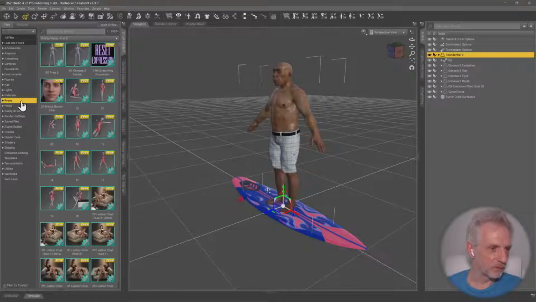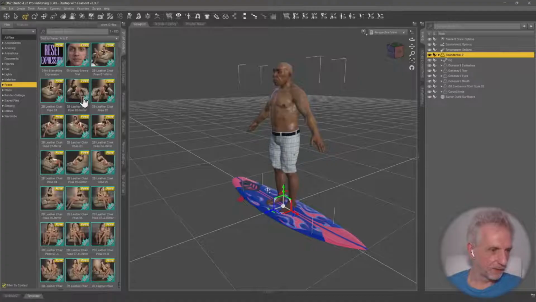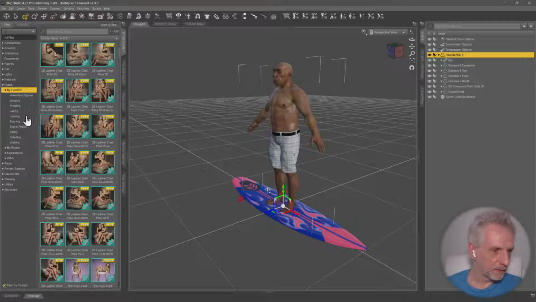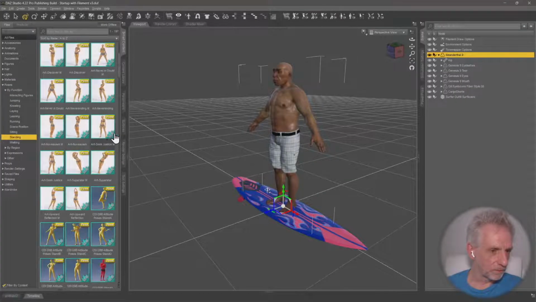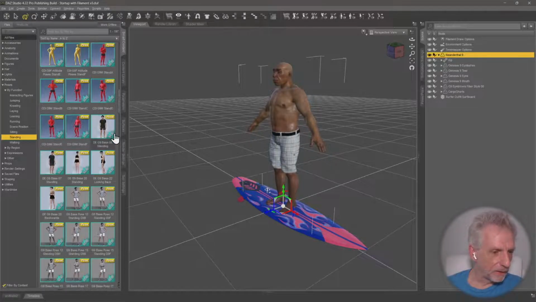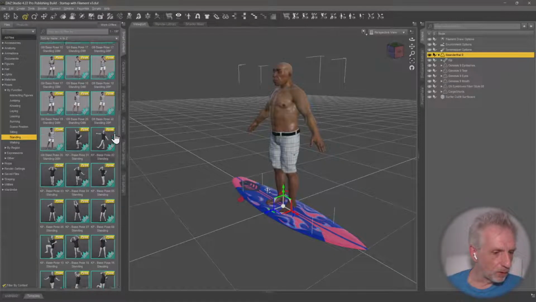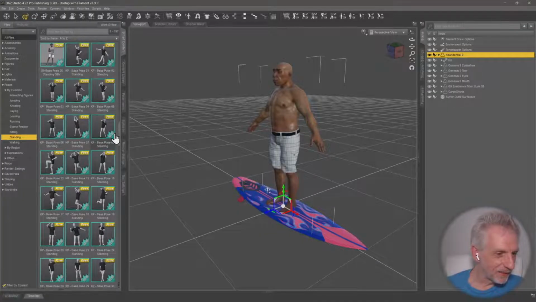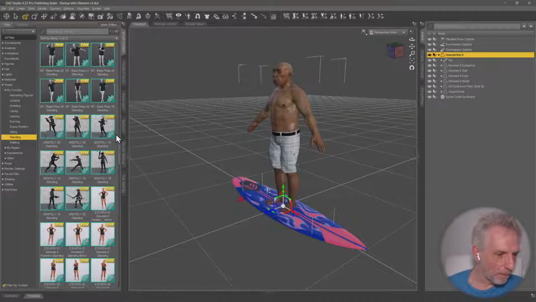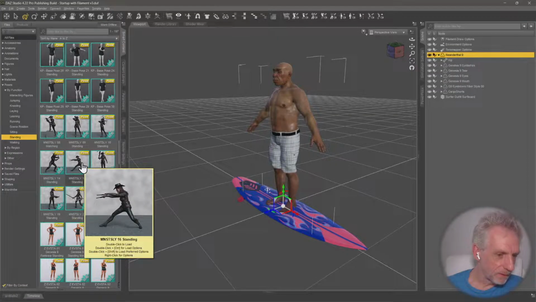Poses. I'm going to go into pose files here. Filter by content, and I think I'm up for a standing pose, something that looks like he could be doing it on the surfboard. Something with both his feet planted on the ground. This might work. Yeah, that might work. Let's try that.